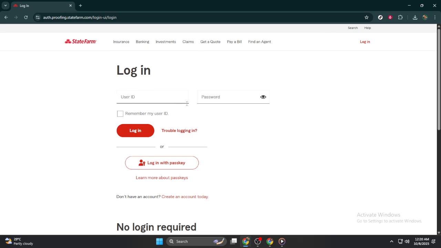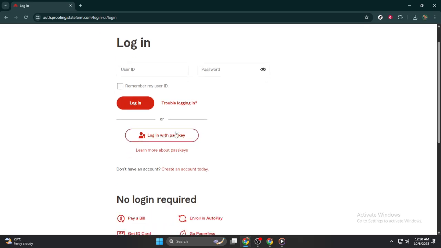Now you're at the login interface. You will see fields prompting you to enter your credentials. Start by typing in your user ID. It's important to enter this information accurately to avoid any login errors or inconveniences.